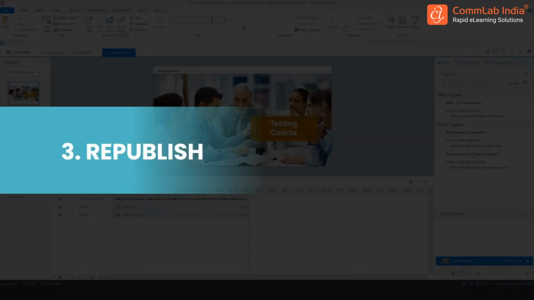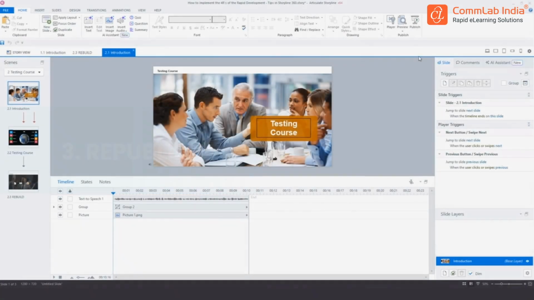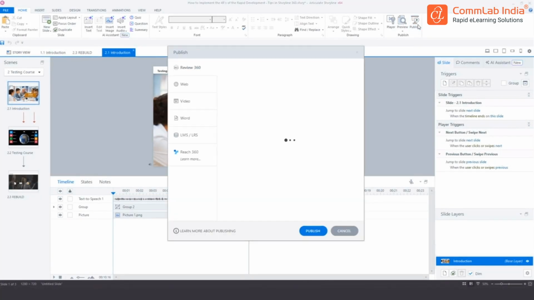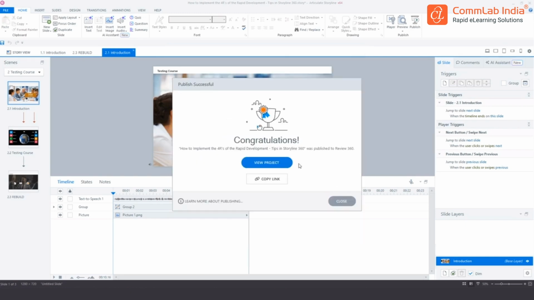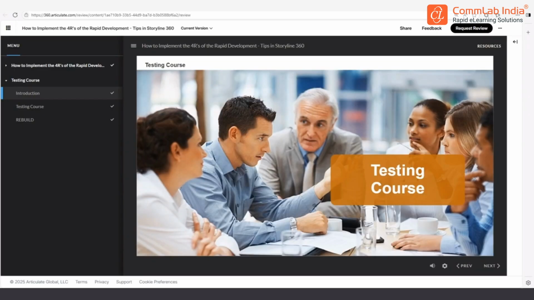Republish. To republish in Storyline 360, you simply publish to HTML5 to ensure your course is accessible on any device. You can then use Review 360 to get feedback from stakeholders quickly.